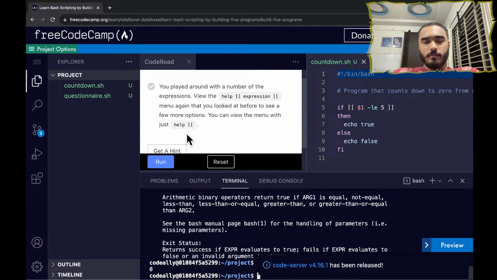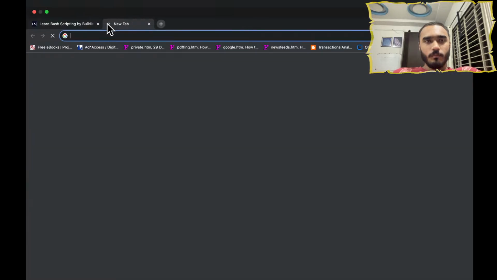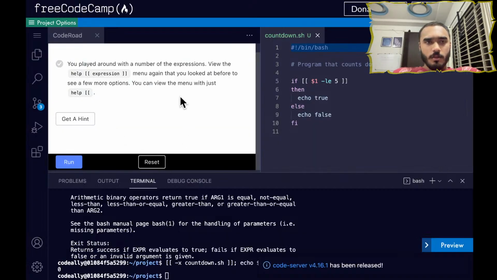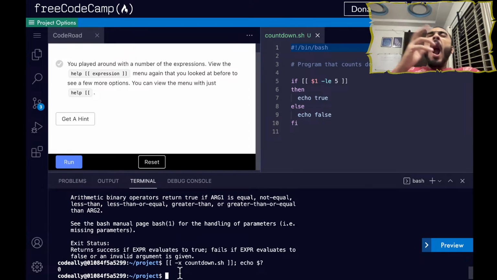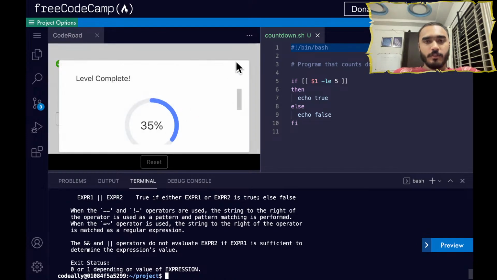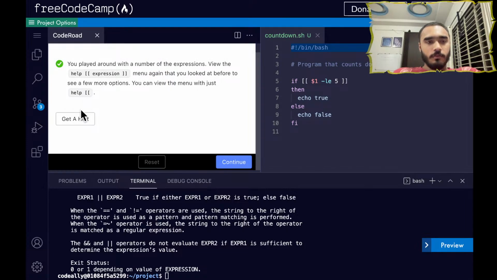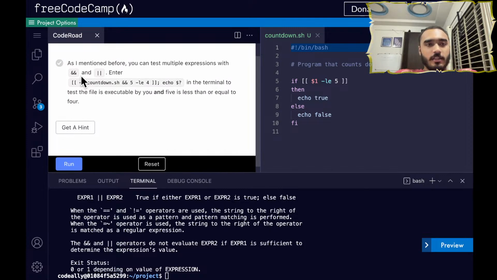Okay, you played around with a number of expressions. View the help expression menu again that you looked at before. To see a few more options, you can view the menu with just help. What was it? Two square brackets. Okay, I did enter the suggestion. As I mentioned before, you can test multiple expressions with double ampersand and two pipes.